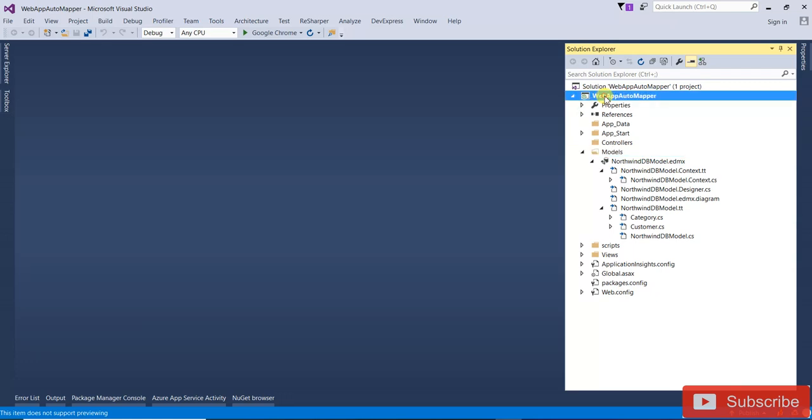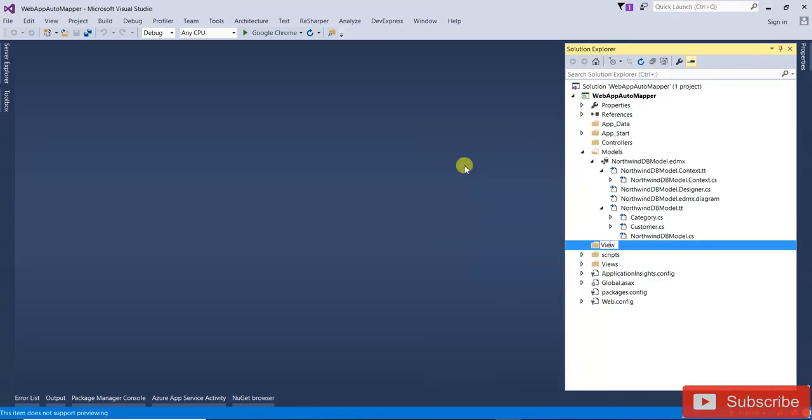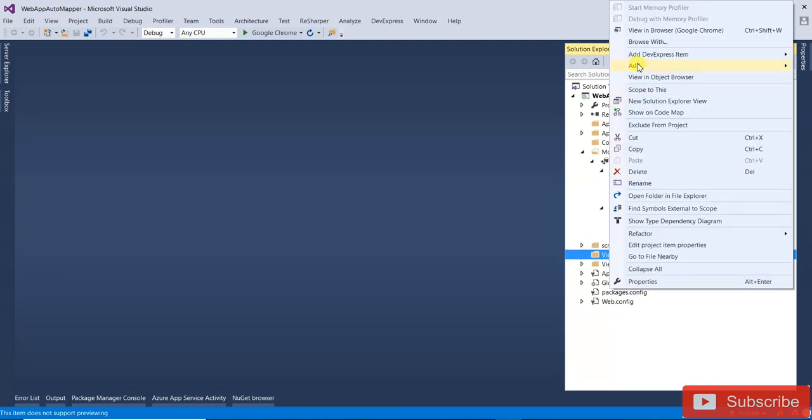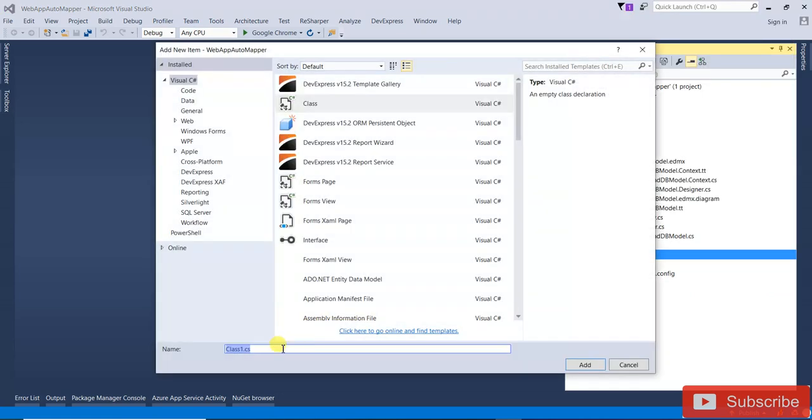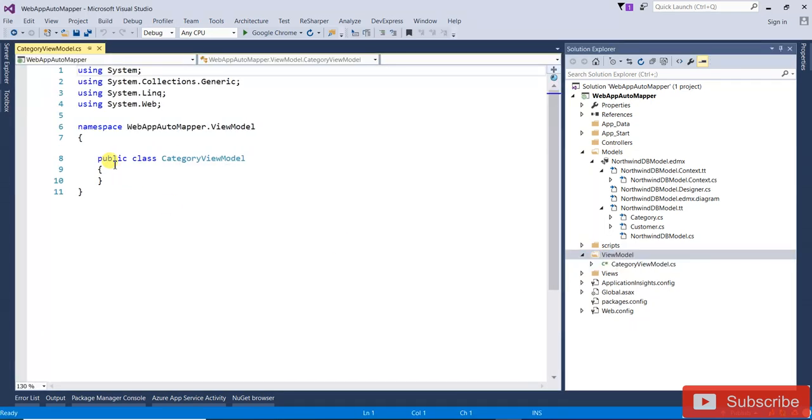Now going to create one folder, right click and add new folder. I'm going to give the name ViewModel. Right click on ViewModel, add one class, that is CategoryViewModel. Click on add. First here I am going to add some properties.